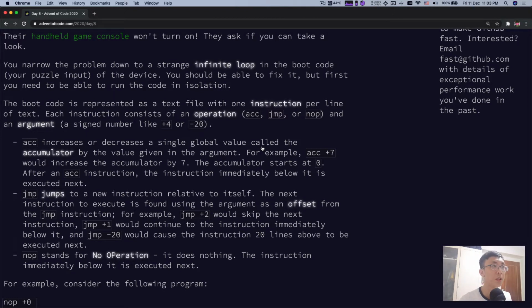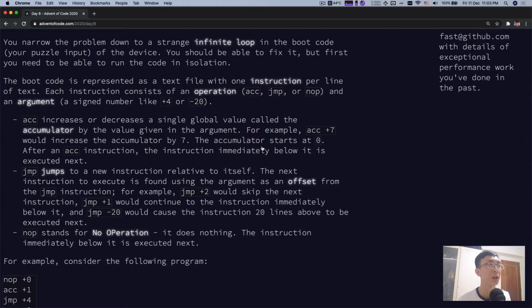The boot code is represented as a text file with one instruction per line. Each instruction consists of an operation: accumulate, jump, or no operation. Accumulate increases or decreases a single global value called the accumulator by the value given in the argument. So it will be an operation and then an argument. For example, acc +7 means you accumulate by 7. It starts with 0, and after one instruction it will increase, and then move to the next instruction below it.